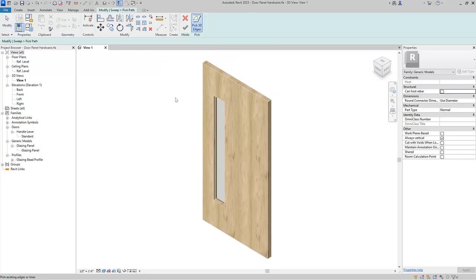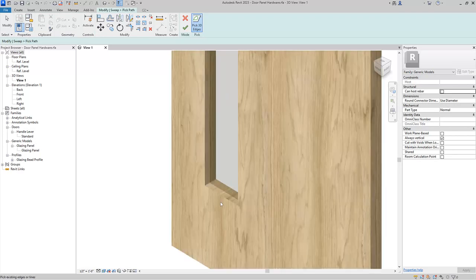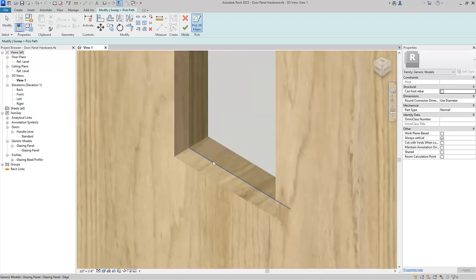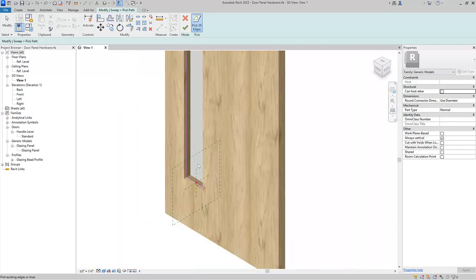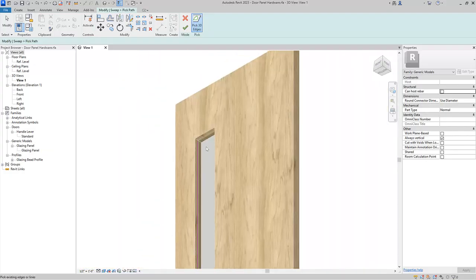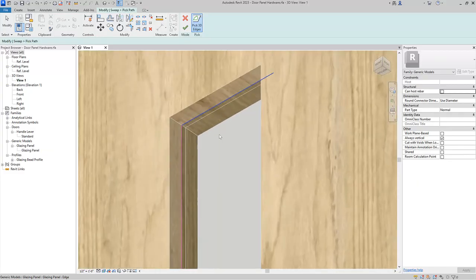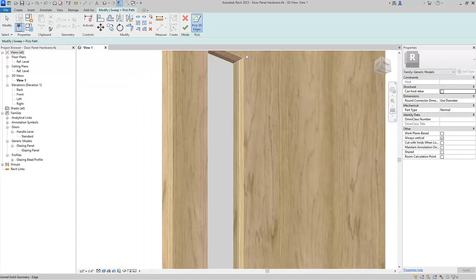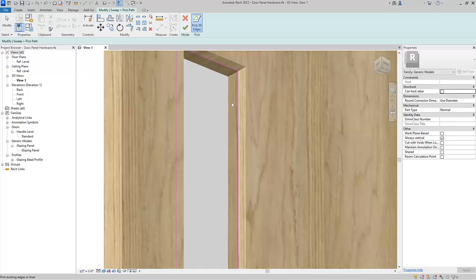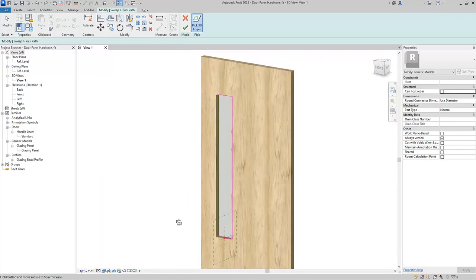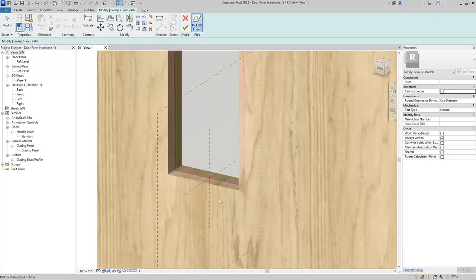We'll now select the edge of our glazing panel. Let's begin by selecting the bottom edge of the panel. We'll then select the remaining 3 edges and now we have a completed path. You'll notice that the profile plane is added to the first path we pick. On the Context ribbon, we'll then go ahead and select Finish Edit Mode.